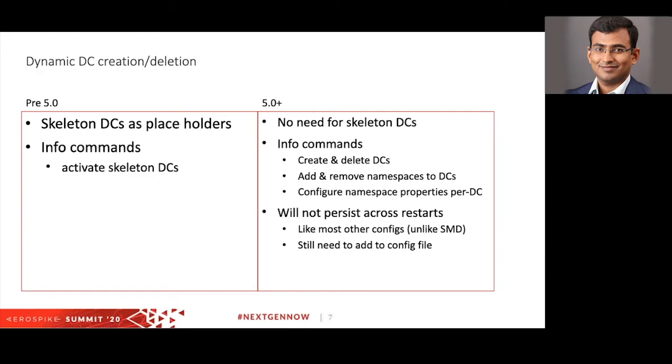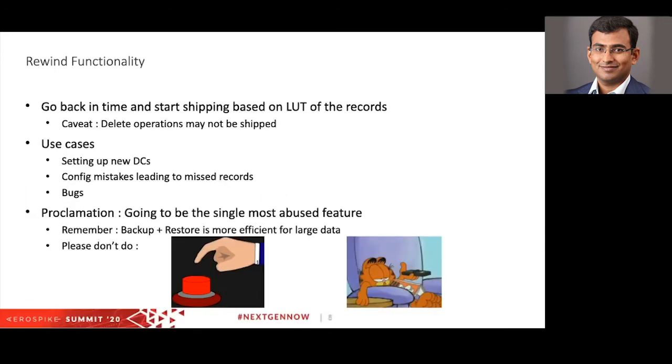But one very important thing to remember is that these configurations that you do dynamically through info commands are not persisted, like many other configurations, for example, ship-bin high watermark, stop writes, and ship period. When the node restarts, they will be forgotten. So you need to persist them in the config file also.